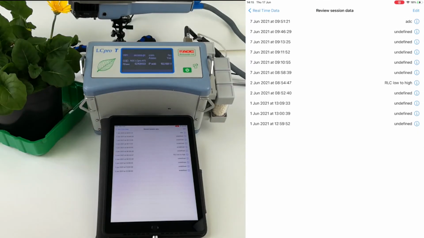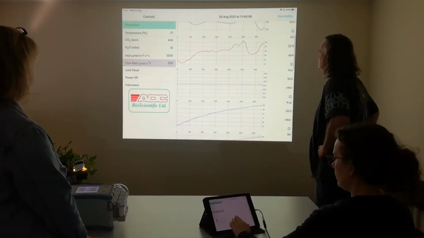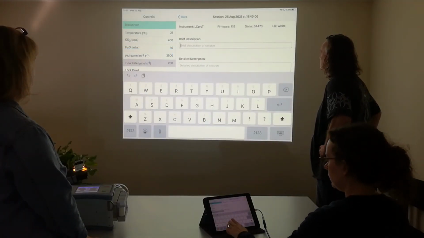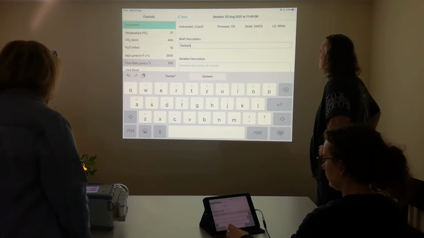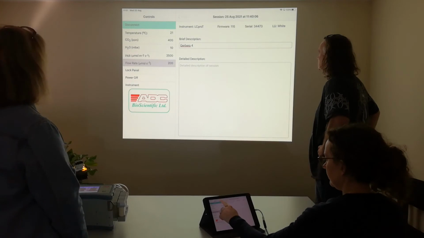Data sets are automatically saved by the app. All you need to do is name them and add any notes. Files are easily shared to your PC or laptop using a shared folder.